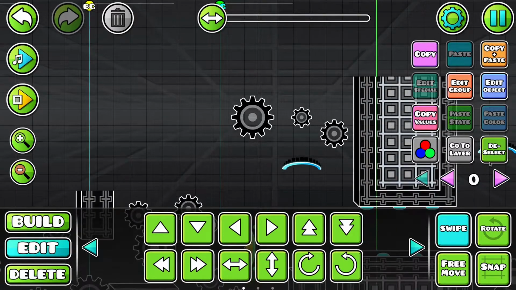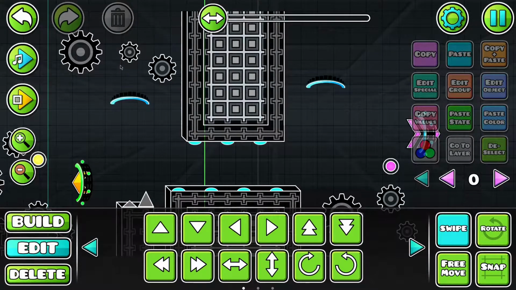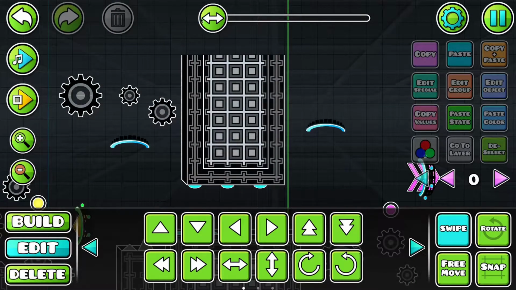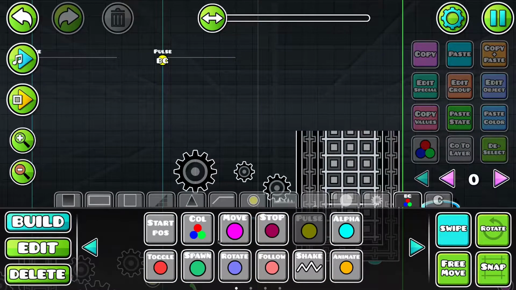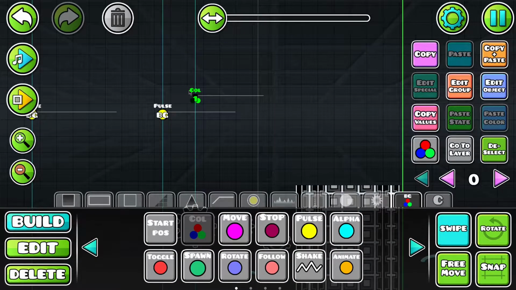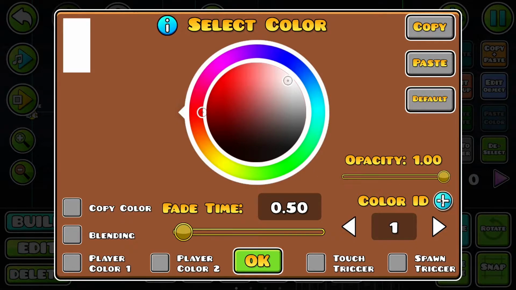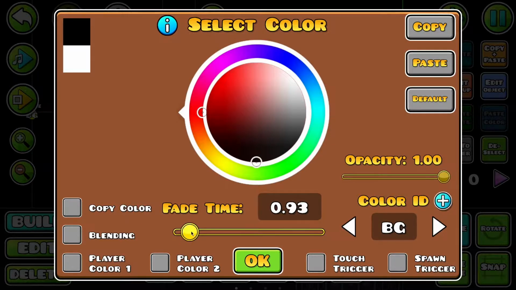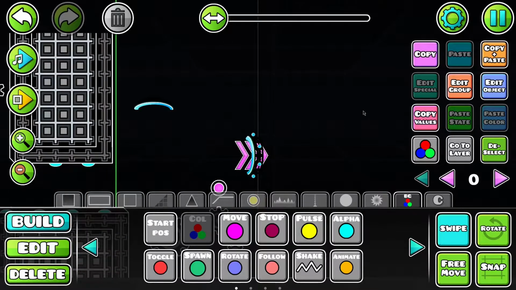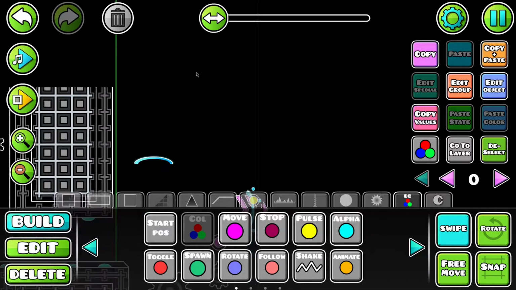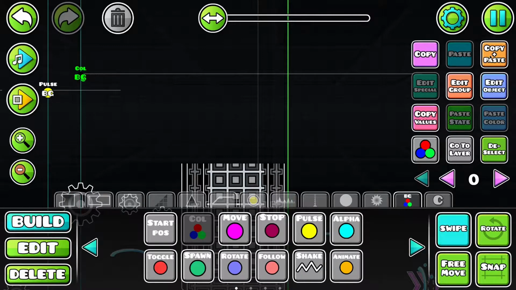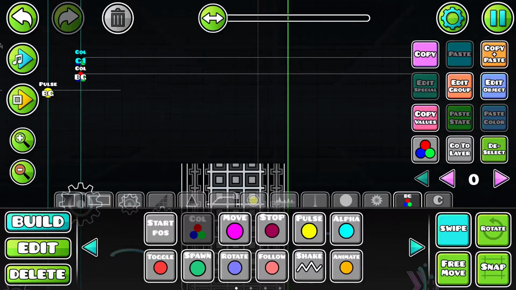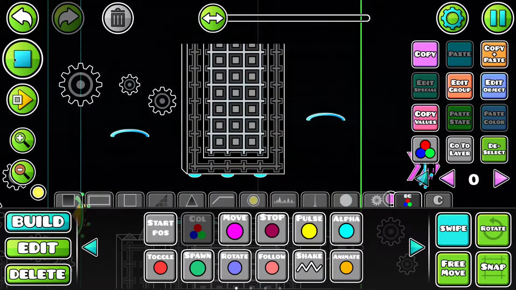Also, when you get to the end, where the drop comes right up, you will want to have it fade to black. So you want to get color 1, change this to BG, and make it black. And fade time, however long it takes to get to this wave, right there, that's fine. And then copy and paste it, and change it to G1, so you get that. It fades to black.